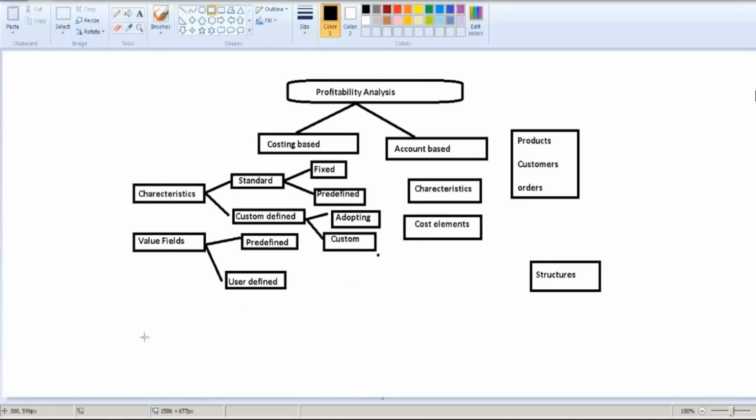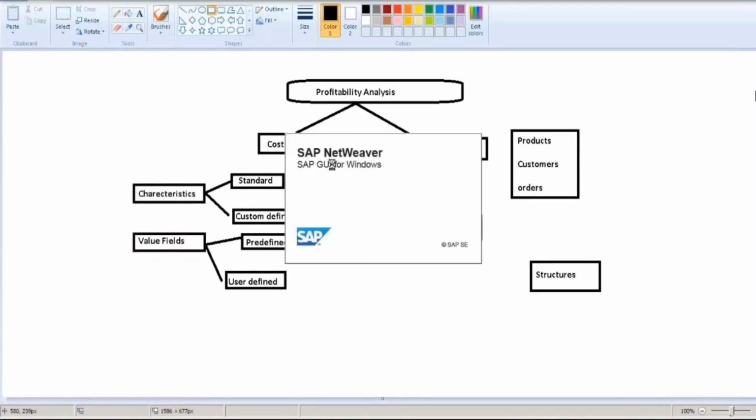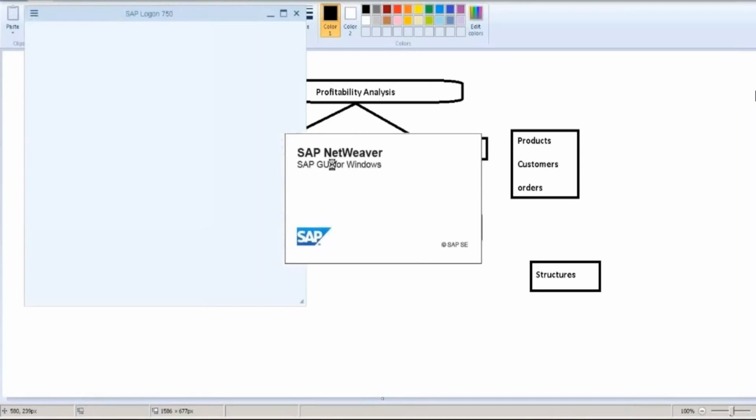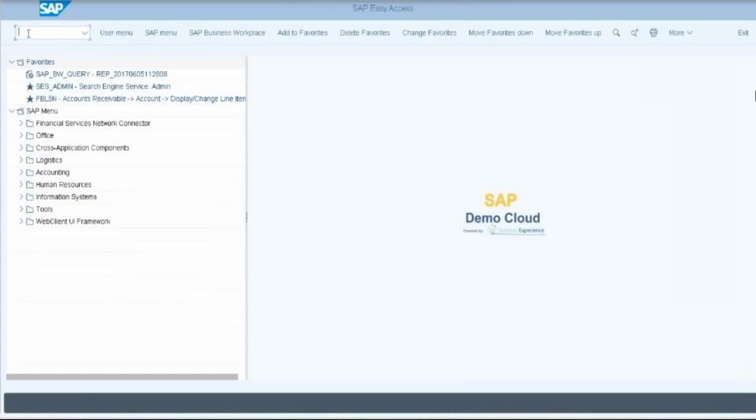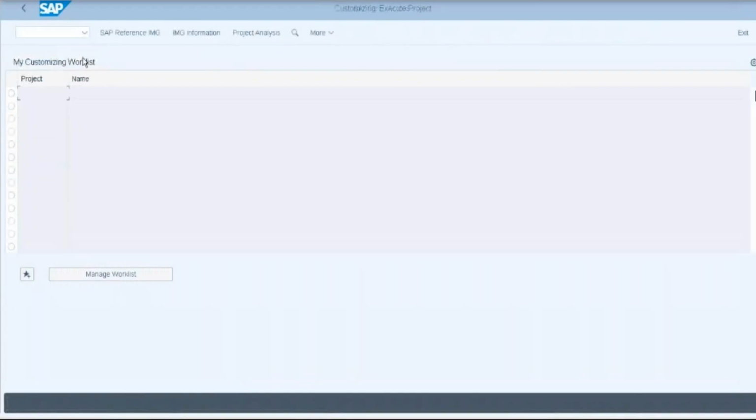Now, let's go to the practical. Let's log into the SAP system. Let's go to the SPRO.